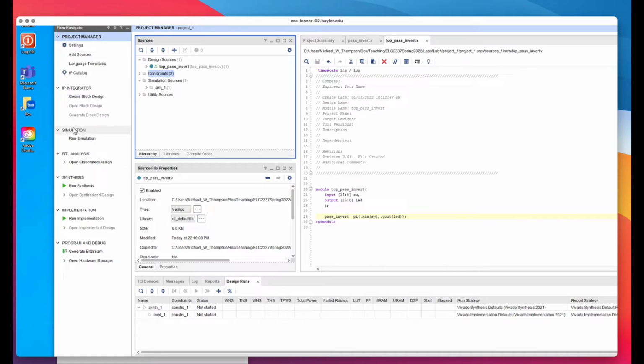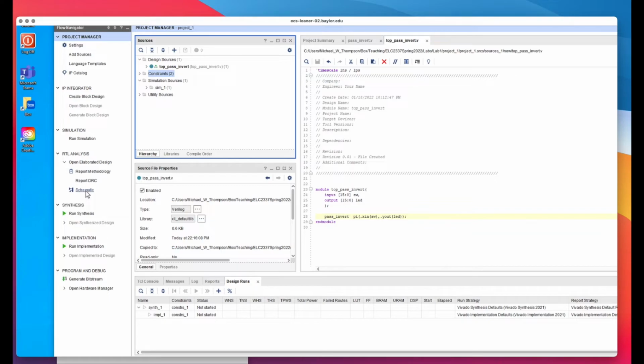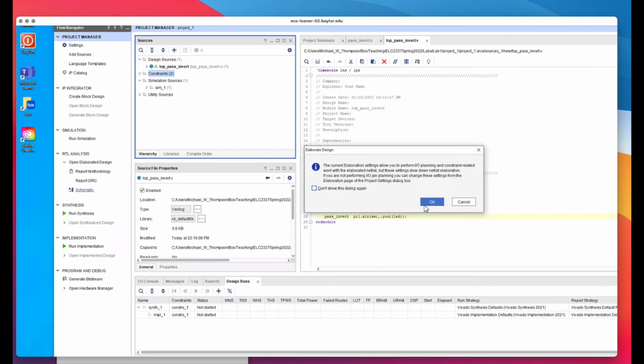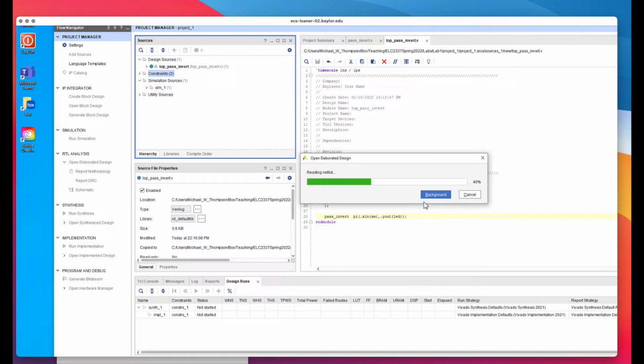Now sometimes you're going to want to run a simulation first. In fact, that's the general design process: you make modules, you run simulations, and make sure they work before you try to target that to hardware. But our goal was something quick and dirty and getting it working on the hardware. So at this point, let's first of all take a look at the schematic. You can look at the RTL analysis and take a look at the schematic that the software is interpreting from your code.